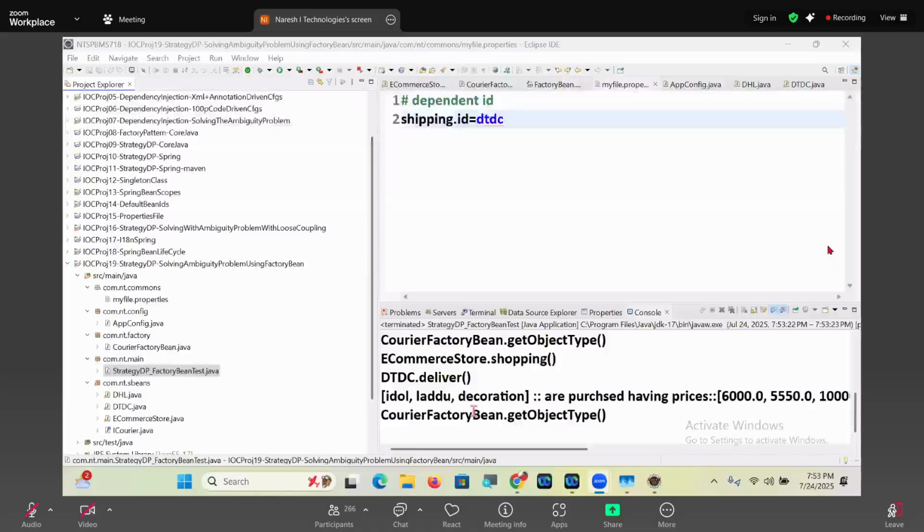Why did I remove @Component on DHL and DTDC? In the factory bean itself I am creating the object. What is the need of again taking a separate annotation to make them Spring beans? Unnecessarily we are wasting objects. Am I using a qualifier here? No. But still the ambiguity problem is solved. This is one of the techniques to solve the ambiguity problem.